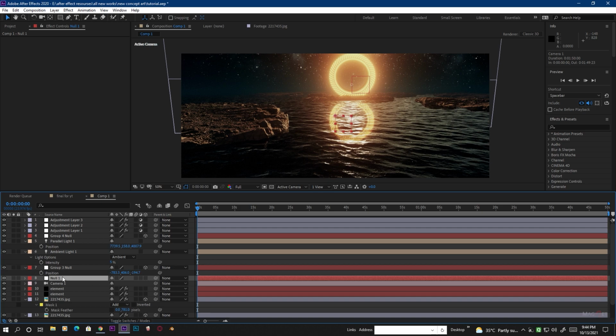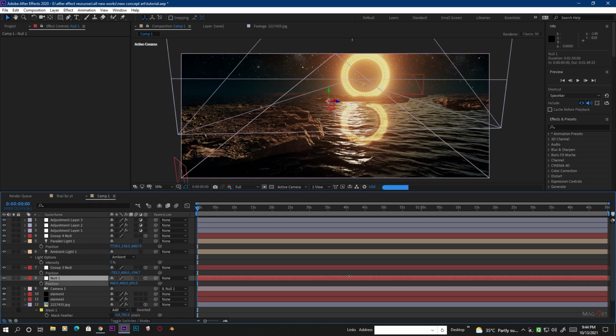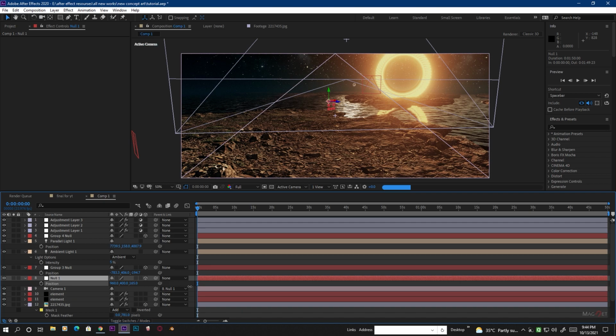So first we make this null object 3D, and then we select our camera and just link it with this null object here. Okay, so now if I change the position of the null object, you can see that the camera also moves. Okay, so just like this.